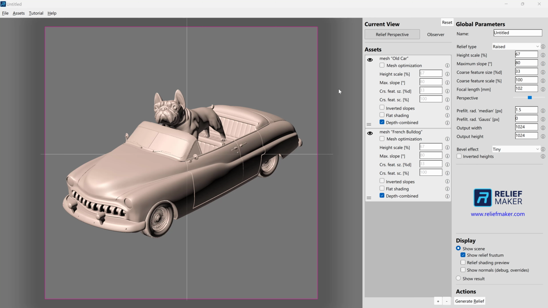In this tutorial, we're going to cover just the basics of the asset tree. Assets represent single models that you've imported. And if I click on one of the two models here, it's selected not only here, but also in the tree. So we can see this one's for the French Bulldog, and this one is for the old car. You can select and deselect models by clicking on it here, and you can hide the model from the scene by clicking on the eye icon.